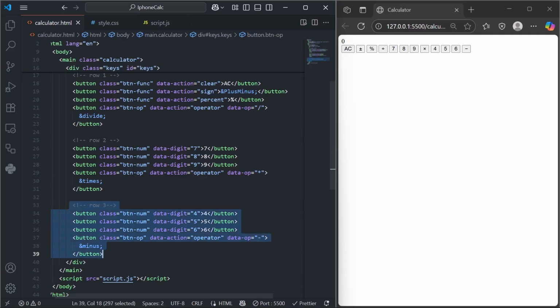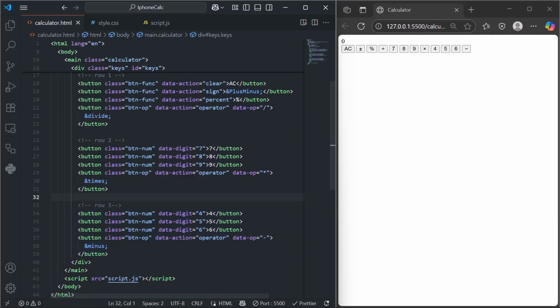So I'll copy this again and paste it for our row 4. Let's say this is going to be row 4, and here we are going to have 1, 2, 3. So let's edit it here too, and here 1 as well. Now this place is going to be another data operator, but instead of minus we are going to have our plus sign. So let's input our plus sign, and to get our plus I'll just say plus like that. Let me remove this and save this. Then we are done.